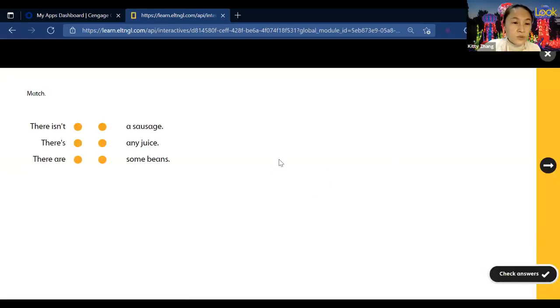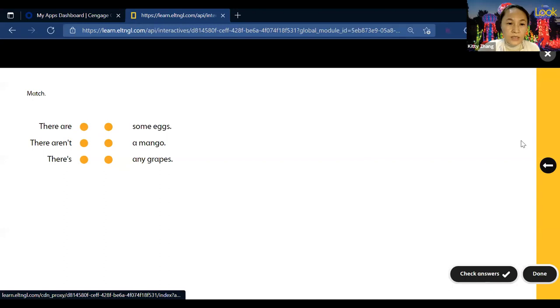All right, let's do some matching game. Okay, so we have on the left, there isn't, there's, there are, and on the right, okay, so there isn't. What can we go with? There isn't any juice. Very good. There's a sausage, and there are some beans. Great. Let's try one more.